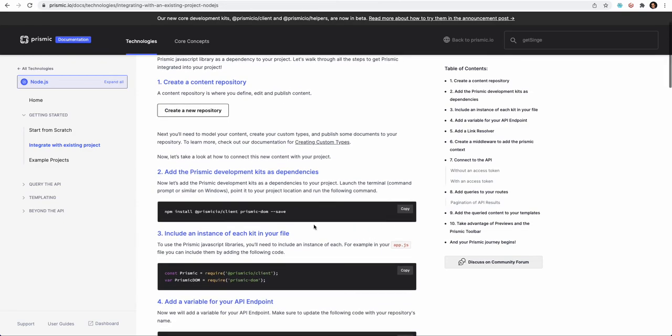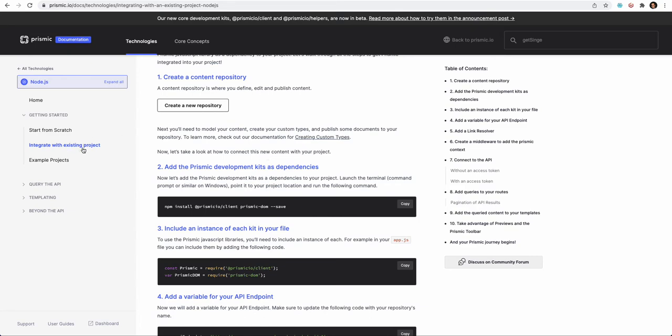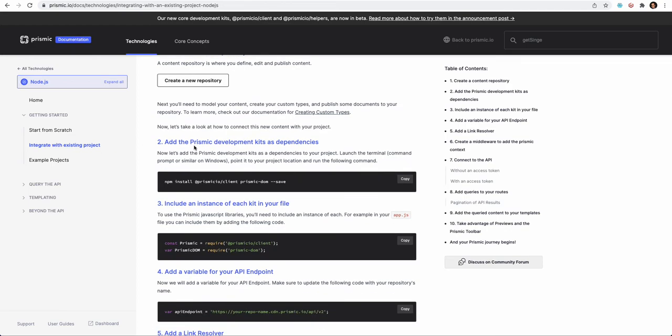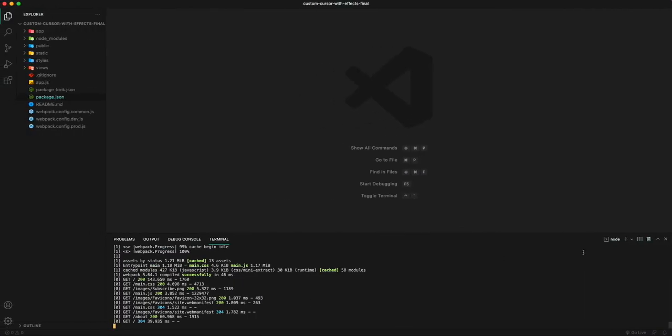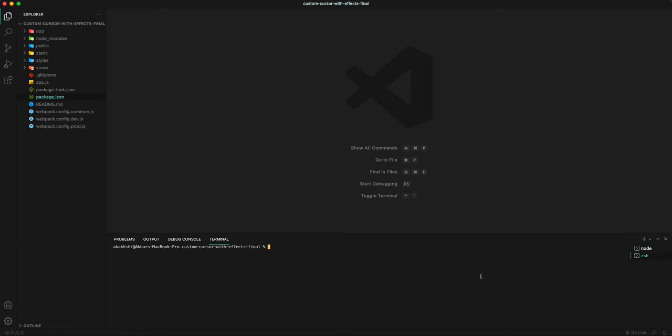The first thing, since we already have a project, is we're going to follow this and start with integrate with existing project. We have already created our new repository. The next thing we need to do is install the Prismic packages. So I'm going to copy this, open another terminal under our project folder, and install the package there.